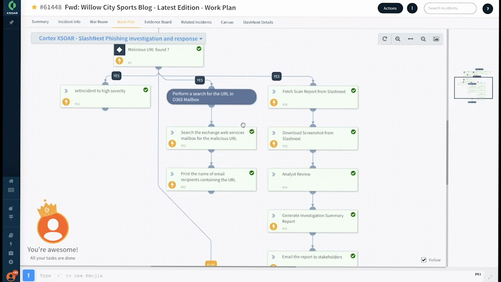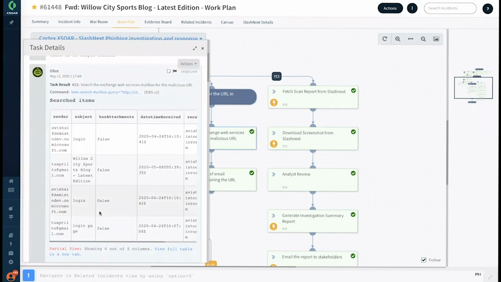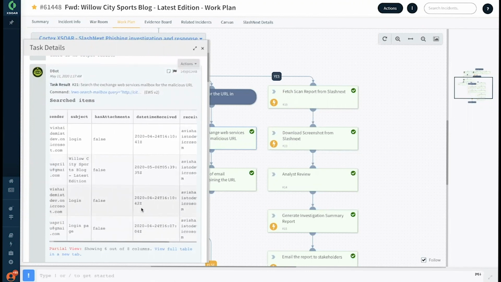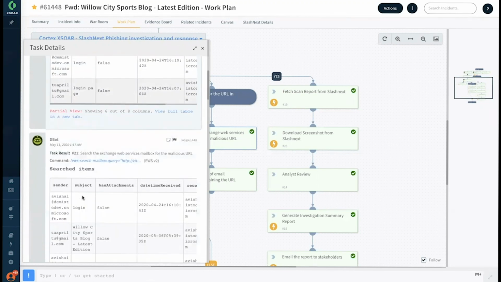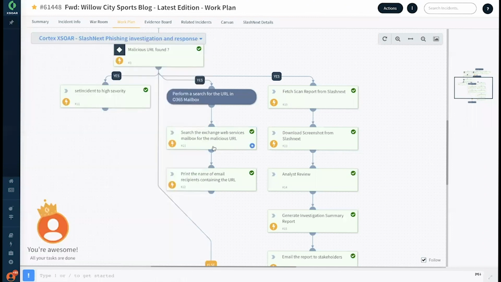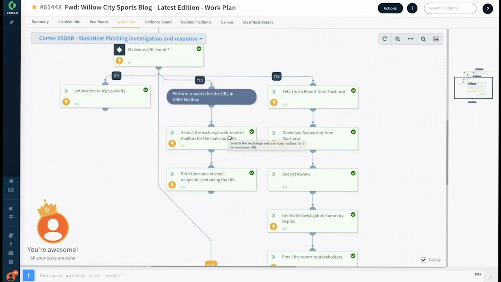Cortex XSOAR also has rich integration with Office 365 mailbox. So the task here has taken the URL and checked in the Office 365 mailbox whether there were any other emails with the same URL. As you see here, there were indeed the same URL in several other emails which were sent to different employees as well. You could go here and use Cortex XSOAR utility commands to print the names of the employees who also received the same URL in probably similar emails.